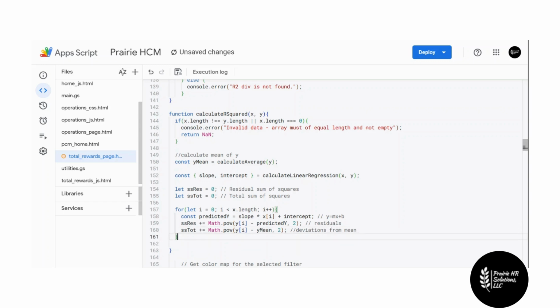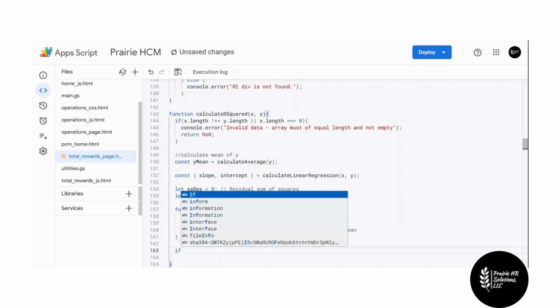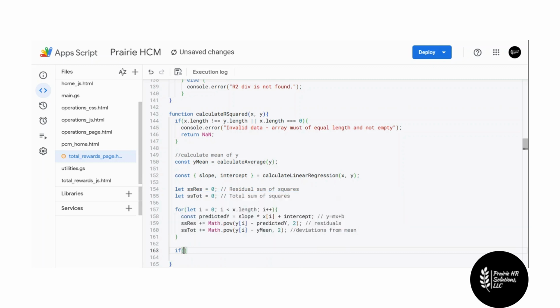Okay, so there is our for loop. So now let's write an if statement. If our SS tot is strictly equal to 0. So if our total comes back and there is 0 deviations from the mean, then what that means is we can't actually calculate our R squared because we can't divide by 0.